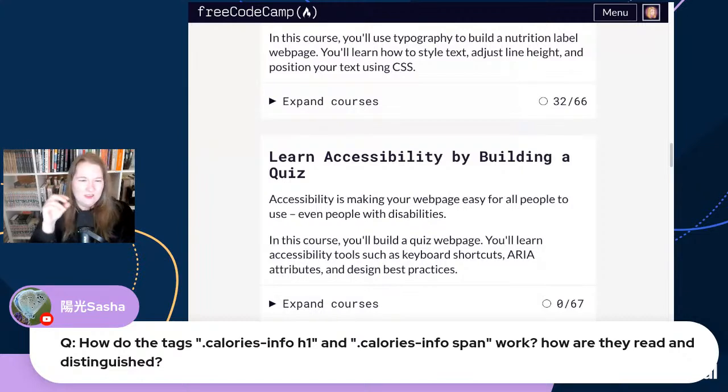If you showed me the text dot calories info H1, I'm parsing that as: here are the rules for an H1 element that has the class calories-info. And when I see calories info span, what I'm saying is, oh, hey, these are going to be the rules for a span, and really any span that has both the calories info class and is a span. Is that helpful? I'm not sure I answered the question properly for you.